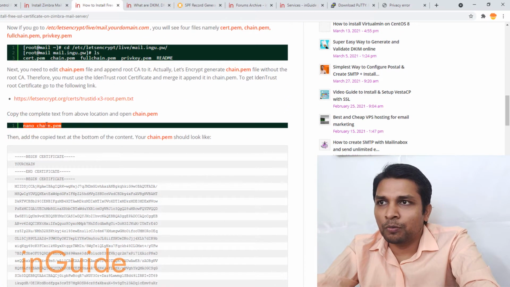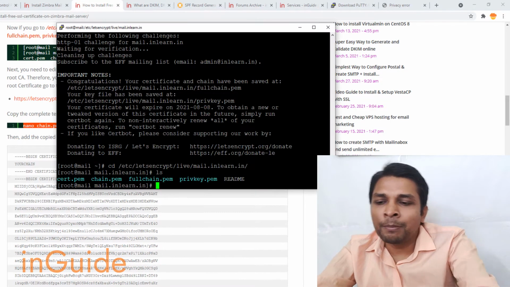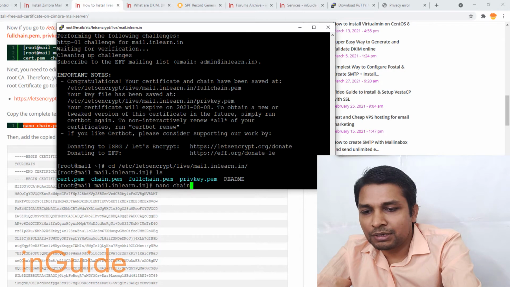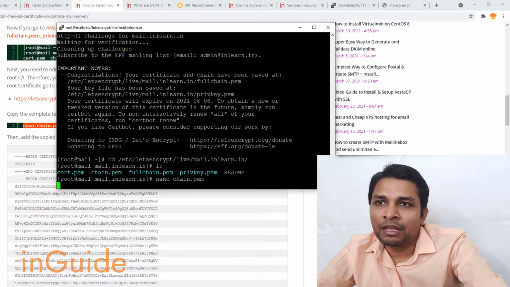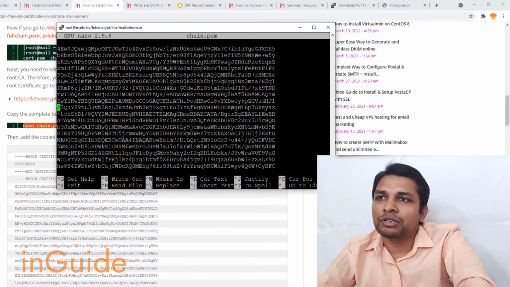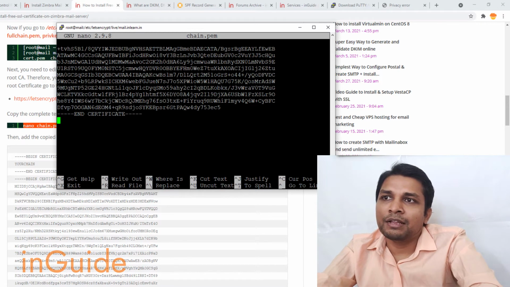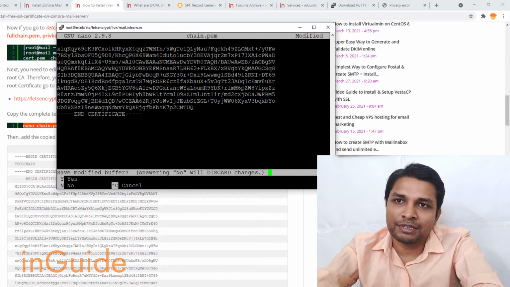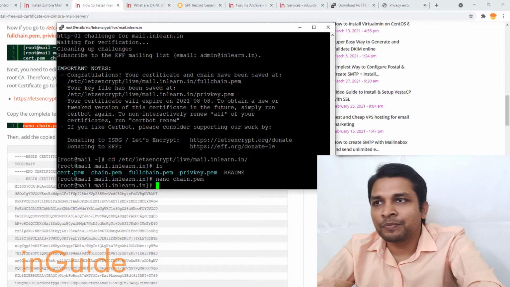Next, you have to open the chain.pem file. For that you have to type nano chain.pem, and after that you will see your certificate here. So scroll down to the bottom and then paste the copied certificate. After that save it: Control X, yes, and press enter.